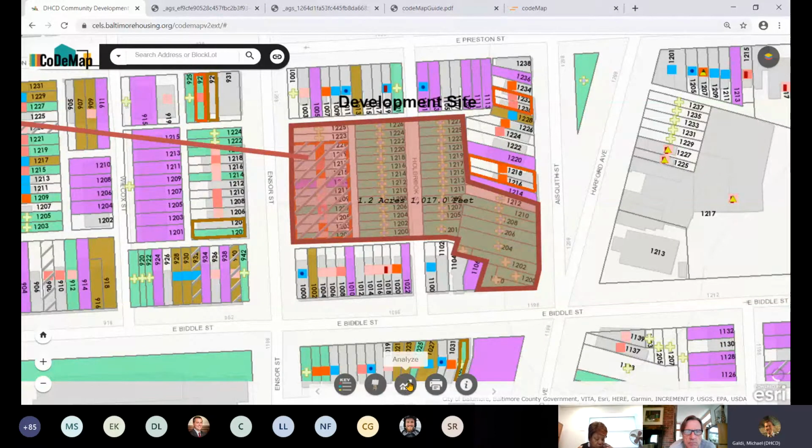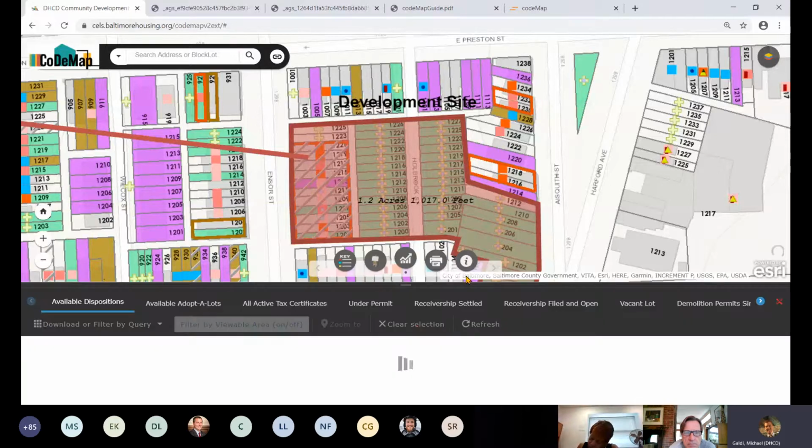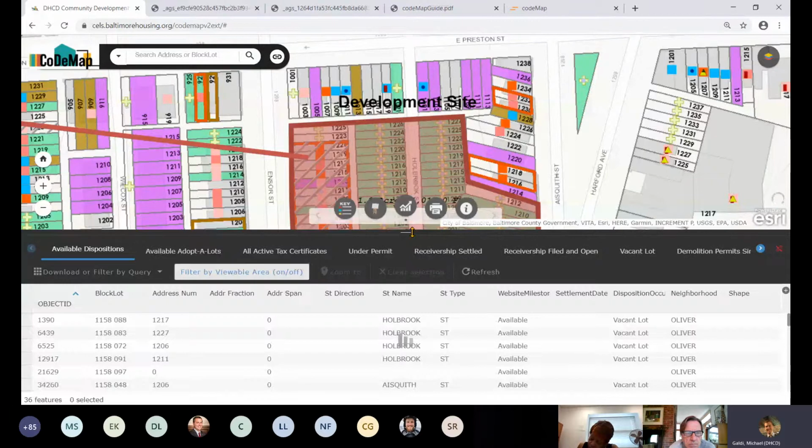Lastly, we're going to go into the analyze one. And the first analyze tool is called data tables. So if we open this up, it now brings all of these cool tables that are really the data behind the layers that you see on the map. And this is great because we've had issues with our open data solutions in the past. And it's really nice because now this is letting everybody access our data. Available dispositions is a cool example.